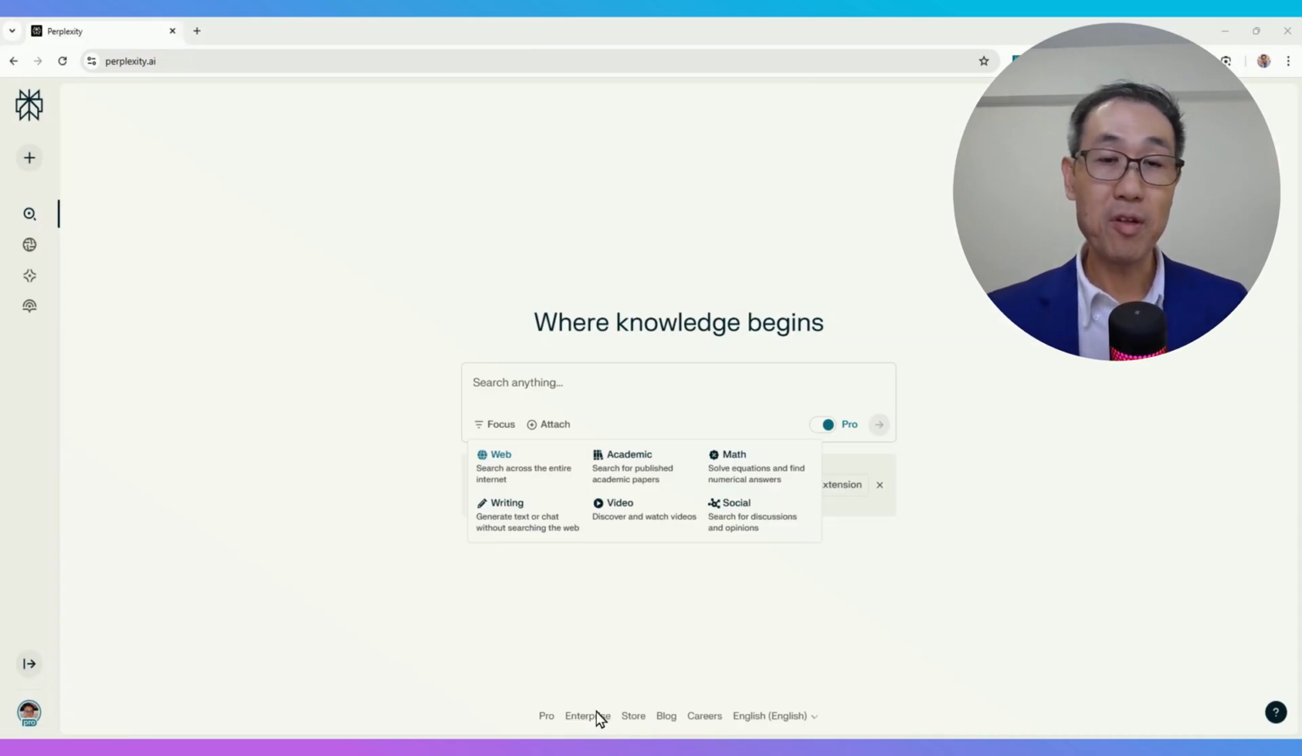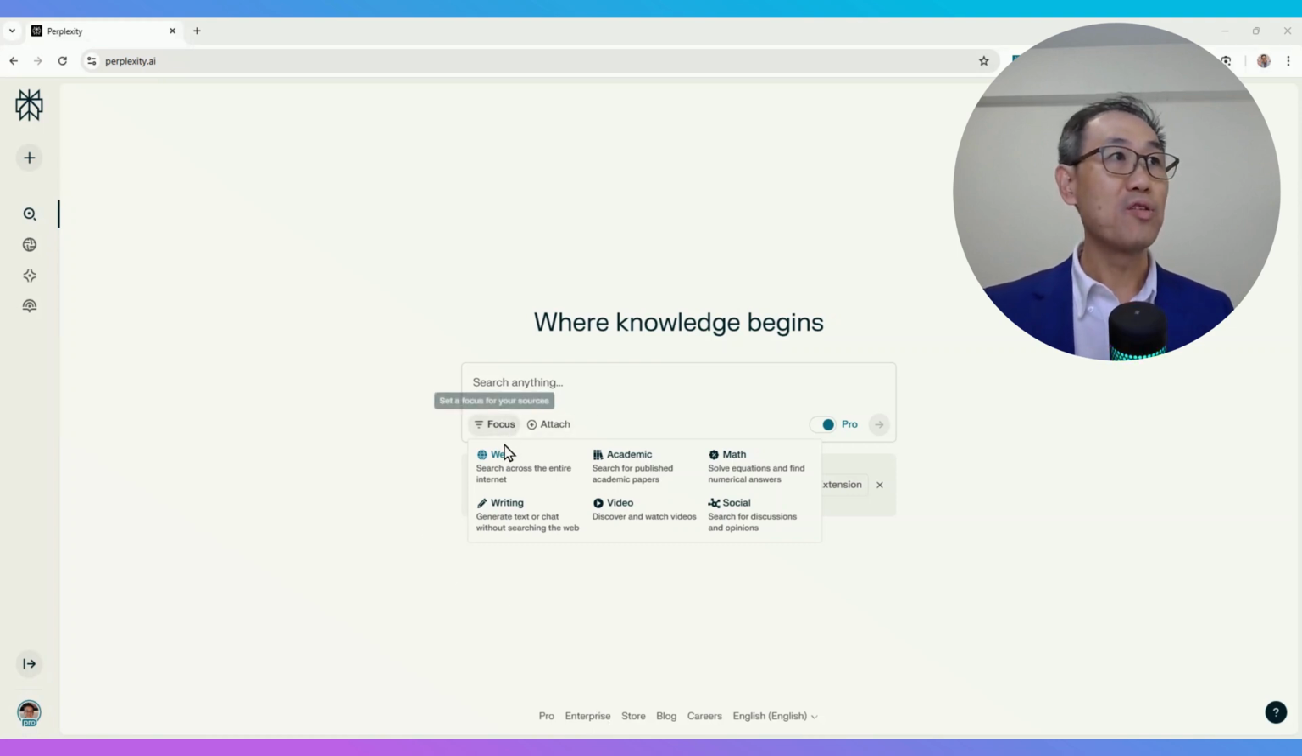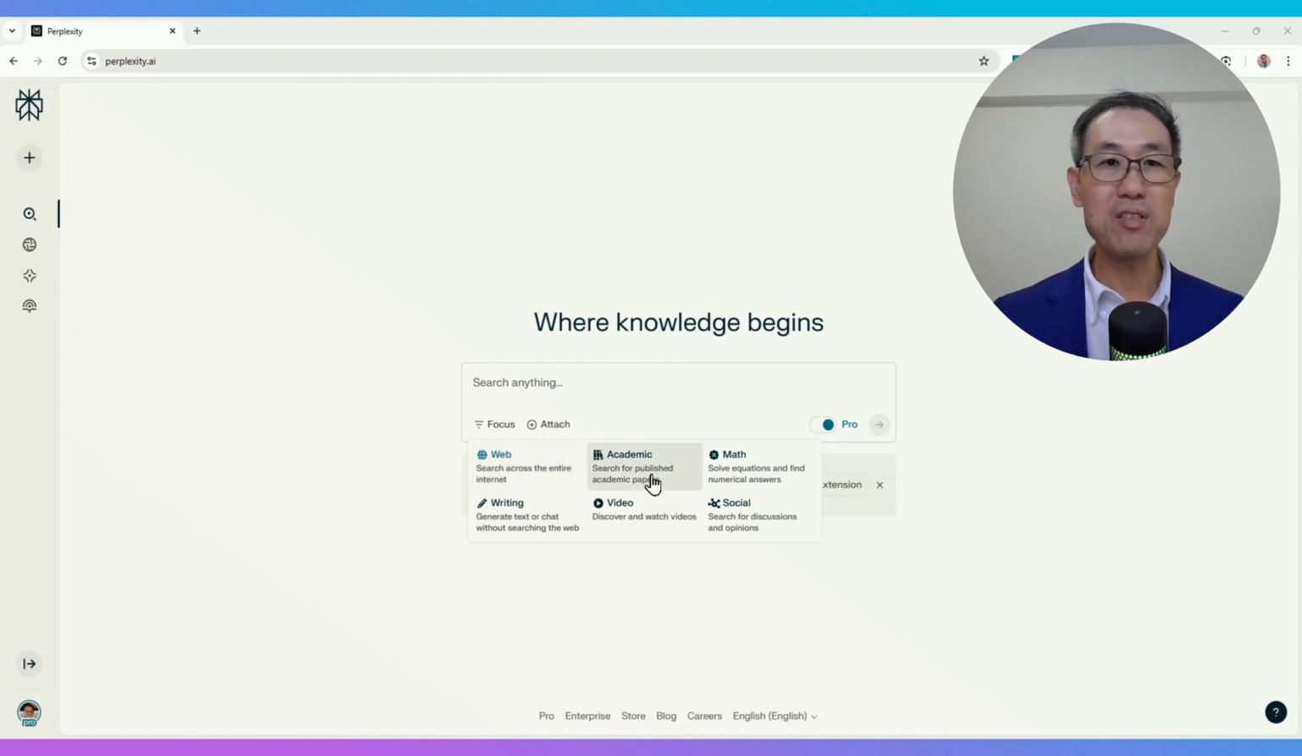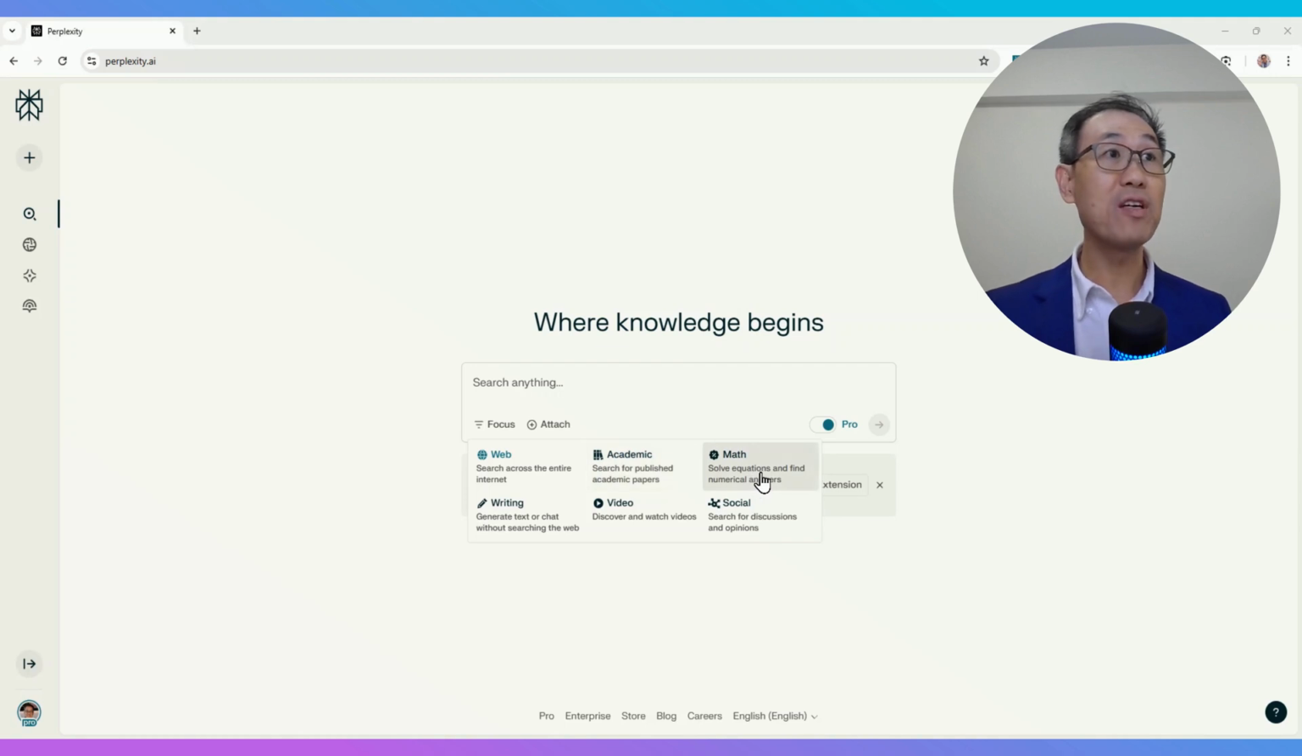Perplexity also has a couple of bells and whistles. I'll just highlight some. Over here, you could select the focus and you could choose web. We saw that it was quite powerful. It searches across the internet. You could have a more academic focus where it'll search research papers. You could have a math focus, solve equations and find numerical answers. You could have a more creative approach with this option or just get it to search through videos or social websites, and so on and so forth.